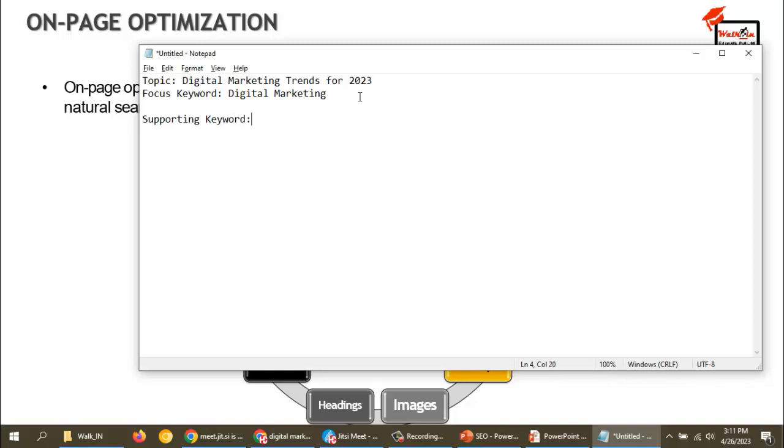So what are these supporting keywords? Supporting keywords are the keywords which are related to digital marketing. Maybe I can select SEO as my keyword, SEM, social media marketing, or mobile marketing. These are all supporting keywords which are related to digital marketing. I can use all these keywords in my content, in the topic which I am using, digital marketing trends for 2023.